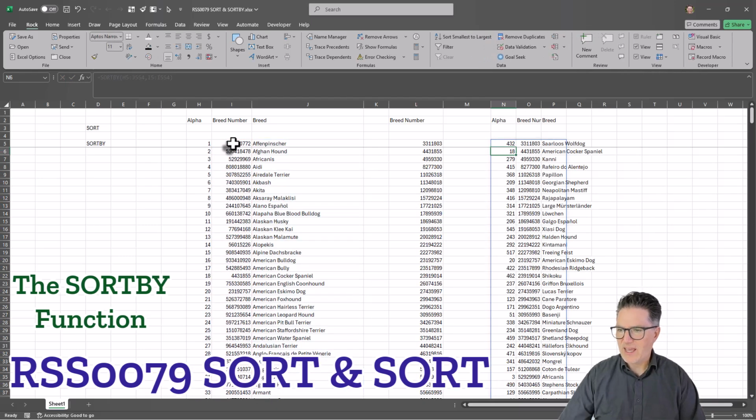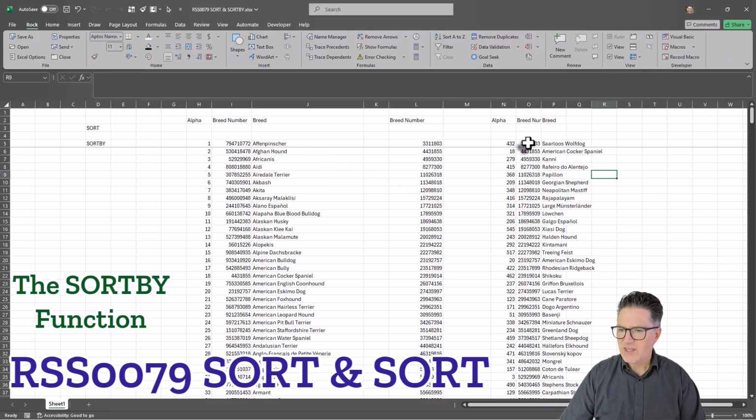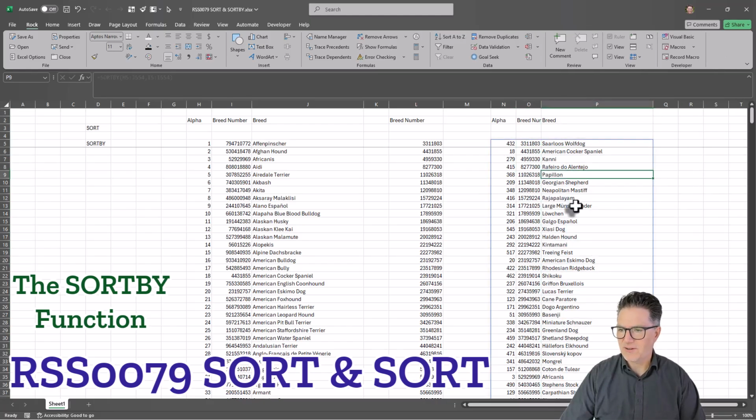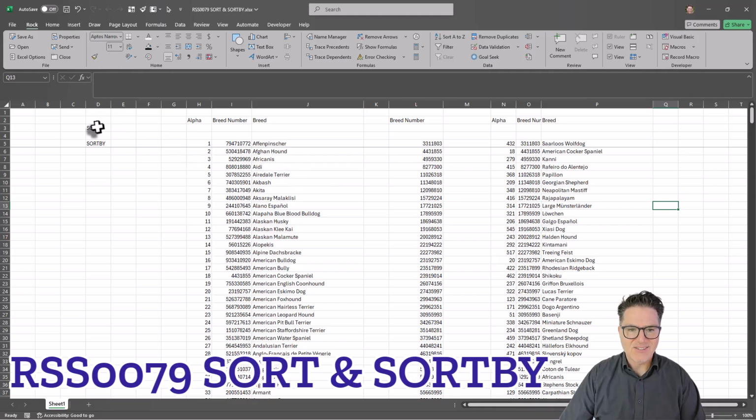So now when I hit enter, everything is sorted by this breed number as you see here, but now it also has the alpha number and the breed name here. That is sort and sort by and how those work.